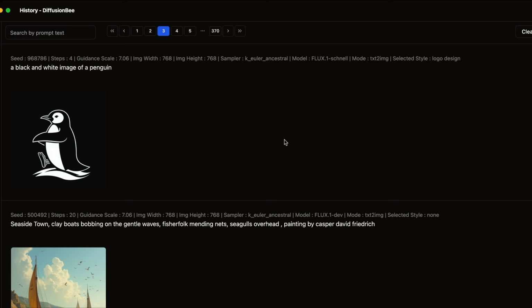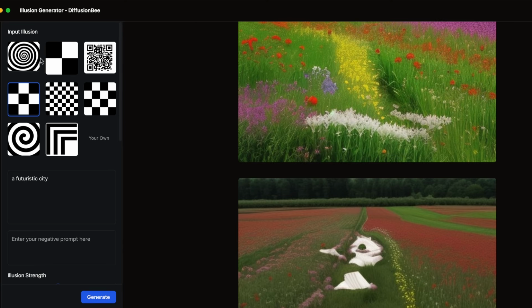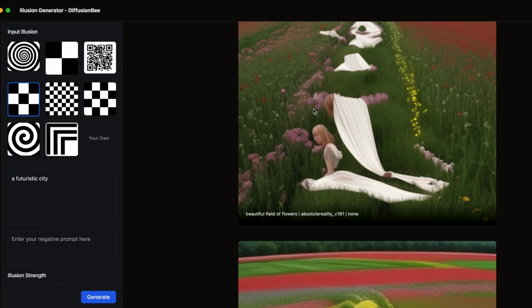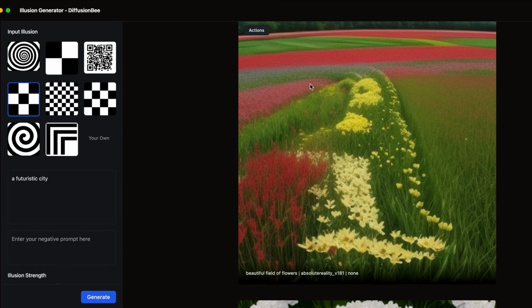Again, this was the demo one they had there. So in DiffusionBee, I prompted a black and white image of a penguin, and I just used the Flux model, which I'll get to in a little bit here. I know you guys are waiting. So I generated a black and white image of a penguin and then used that as my guide for the illusion generator. Similar to how you do with image to image, it uses things as references.